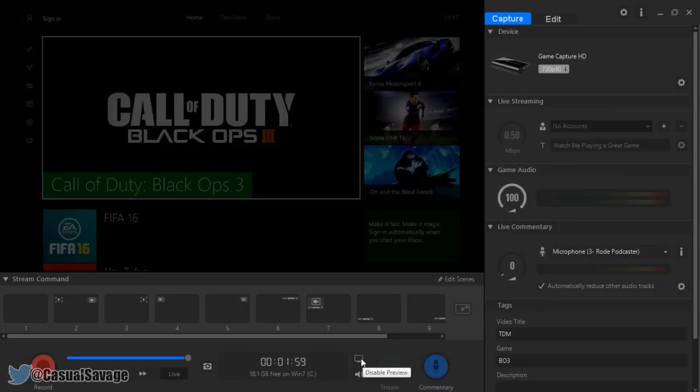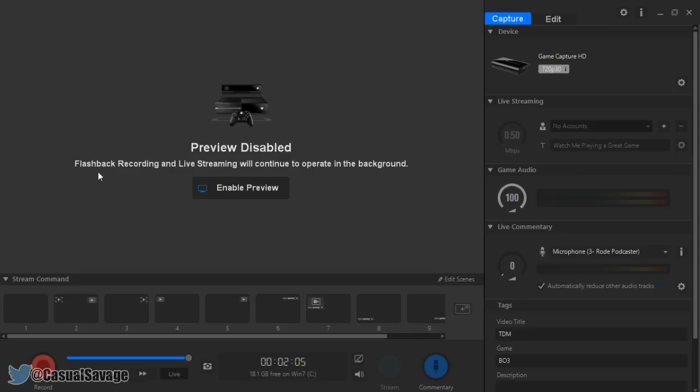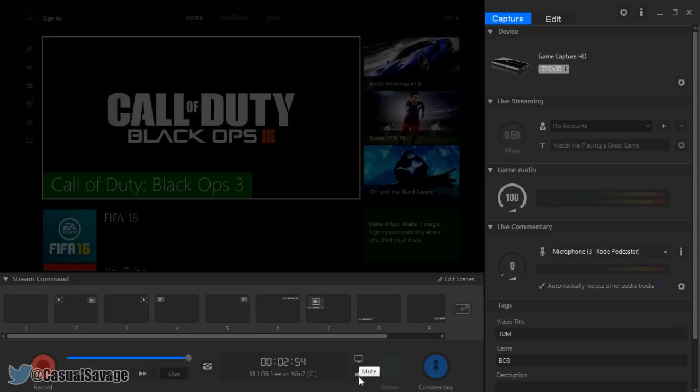Now this next part is completely up to you. So you can see this right here, this disables the preview, which basically means it'll get rid of this screen. So if we press this, you can no longer preview it, and you can see flashback recording and live stream will continue to operate in the background. Now the next thing is mute. This literally mutes everything, your commentary and the game audio itself. So all you gotta do is press it and it will have this like that. And again, if my Twitch was ready, all I had to do was press this button and it would start streaming. And again, the commentary button's there again.